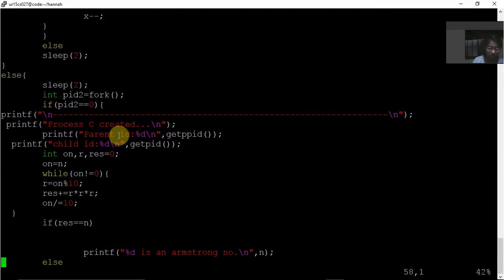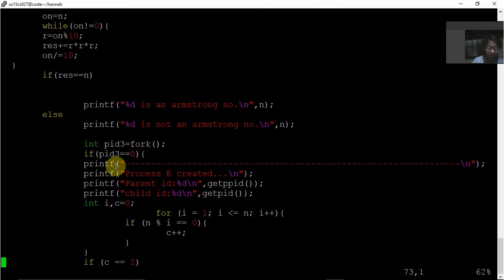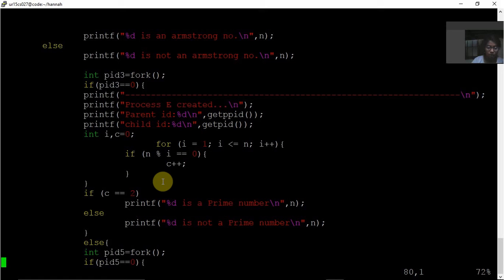And then after the child process has been invoked using another fork system call, the process C will be created, which is going to check whether it is an Armstrong number or not. And then after this, the process ID 3 has been invoked after my Armstrong number, the process E is going to get created, which is going to check whether it's a prime number or not. And then later the fork system call will go to sleep.